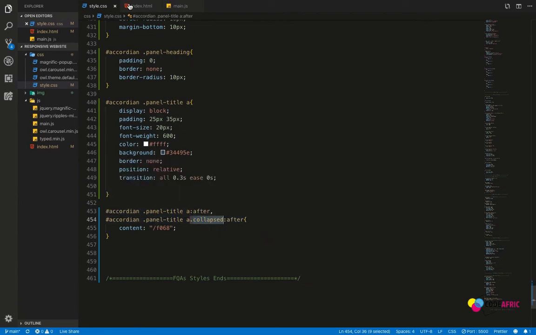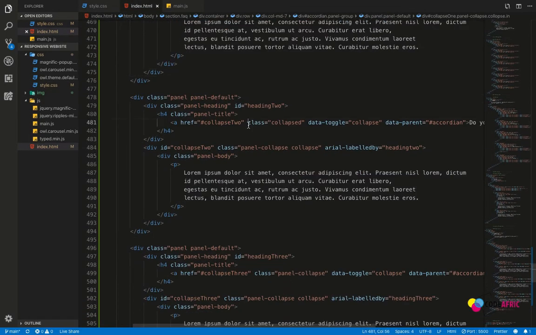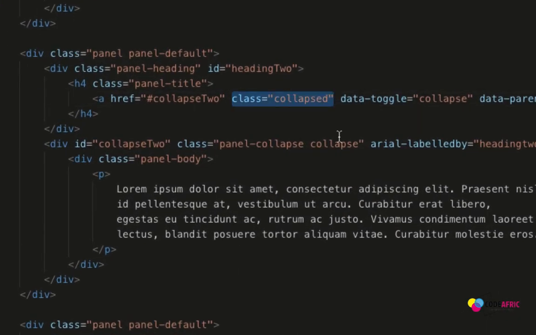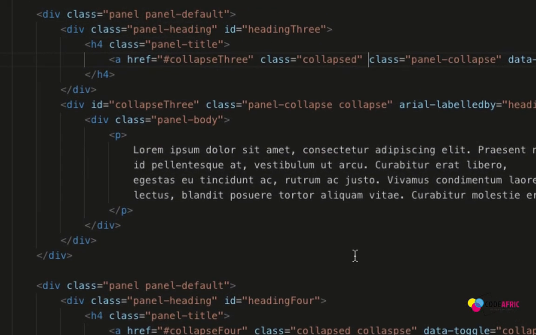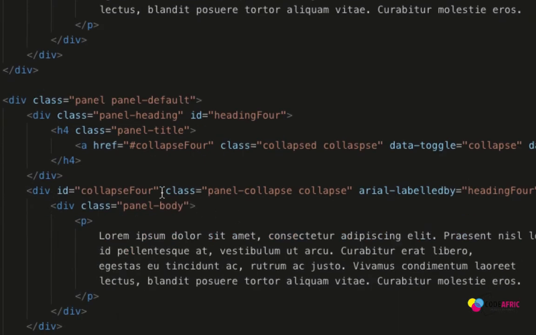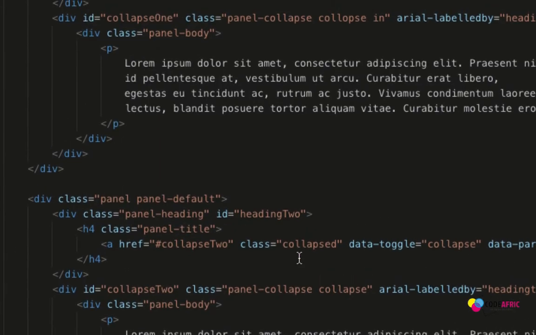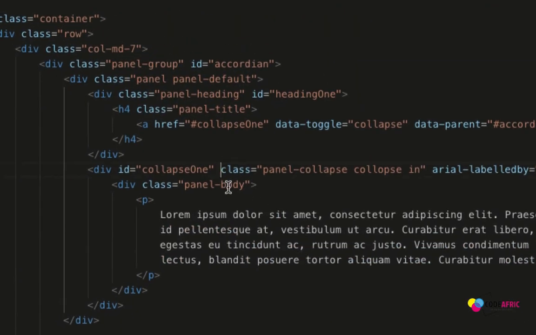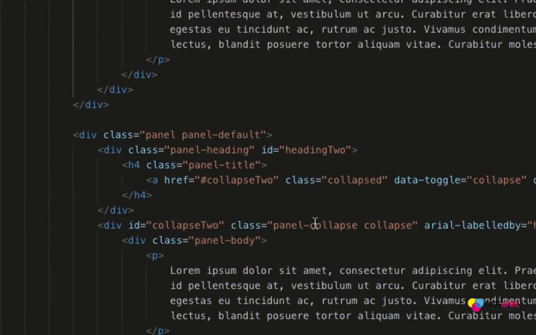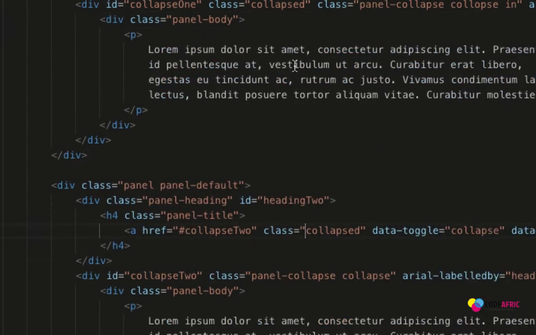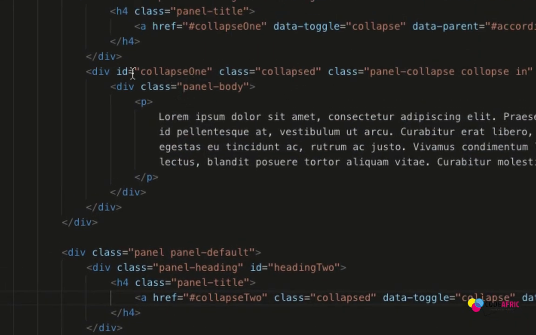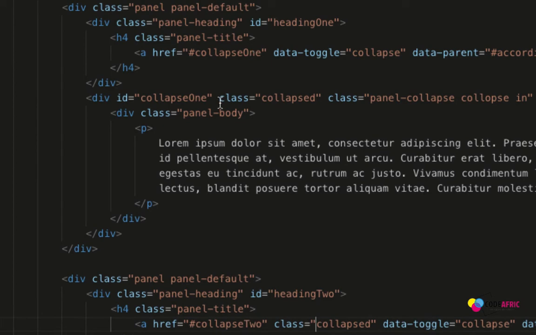So I'll come to my HTML, and from here we can see that I have the collapse class here. Let me copy it because I don't have it here. The 3, I don't have it here. What about the 4? I don't have it. So 1, okay, I don't have it here too. So 1, 2, okay, I have it here. The anchor, no, not here.